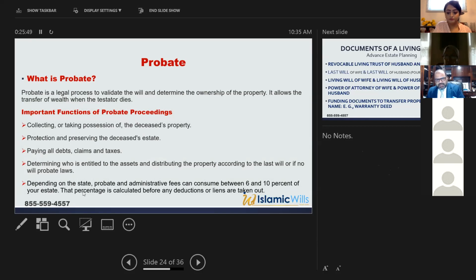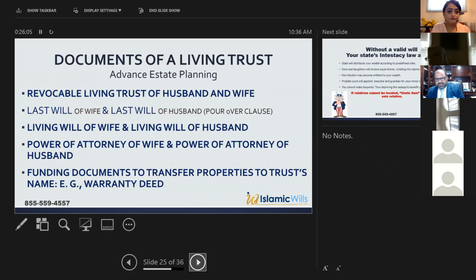Depending on each state, probate and administrative fees can consume between 6 to 10% of your estate. The percentage is calculated before the deduction of liens. So about 6 to 10% of your total estate will go to probate if you don't have proper estate planning documentation.